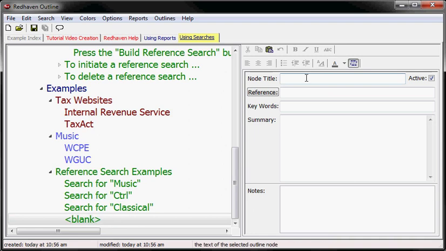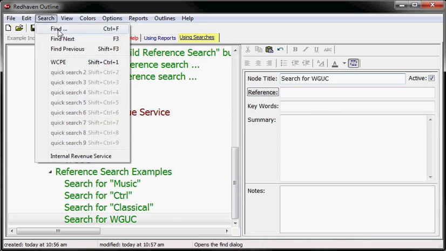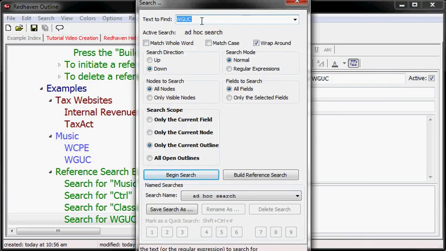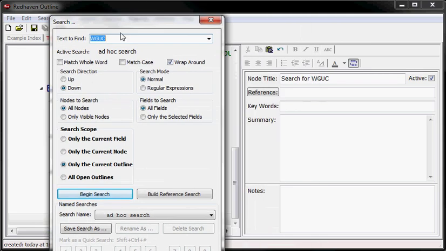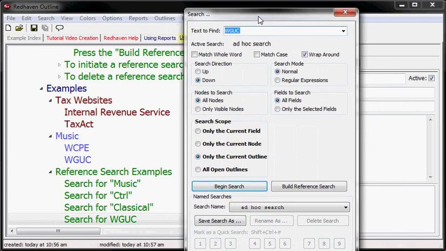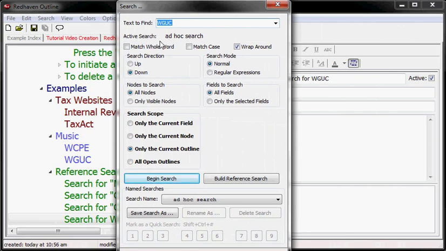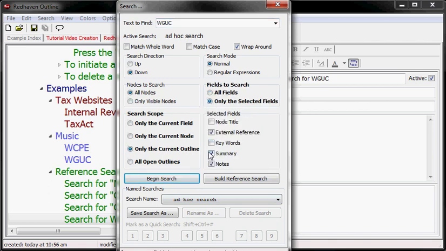So if we want to create a search, let's create a search for WGUC. That's another radio station I like to listen to. So I'm going to make a reference search. The way I do that, start the search dialog. WGUC. It's going to be only in the current outlines, and I'm going to put it just for the keywords.